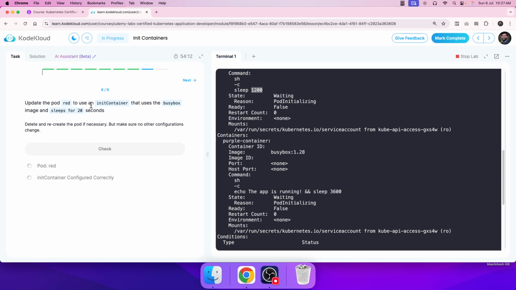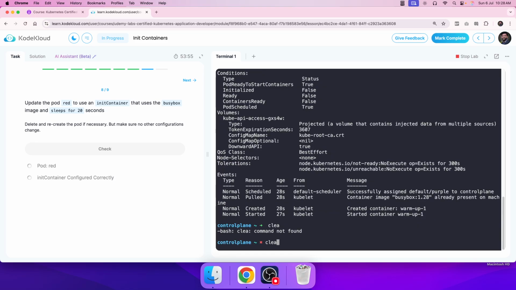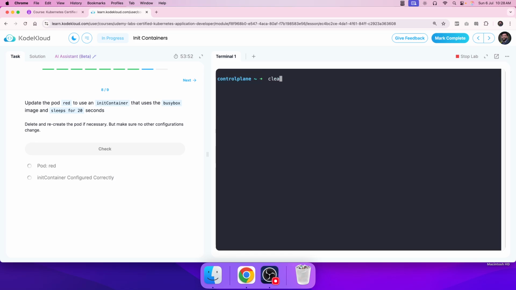Okay, update the red pod to use an init container that uses a busybox image and sleeps for 20 seconds. So we have to update the red pod. In the red pod, we have to create an init container with this image and this much sleep. So let me clear this first. Clear, kubectl get pods. We are referring to the red pod. In this pod, there is only one container. Now we need to create an init container in it.